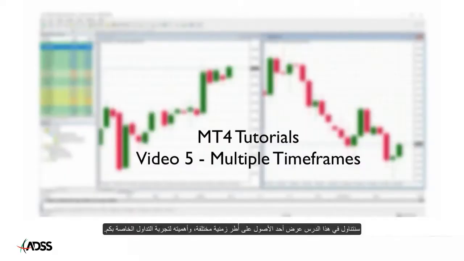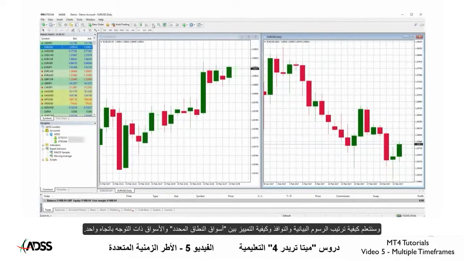In this lesson, we will look at the viewing of one asset over different time frames and how this is important to your trading experience. We will learn how to arrange charts and windows and how to distinguish between ranging and trending markets.